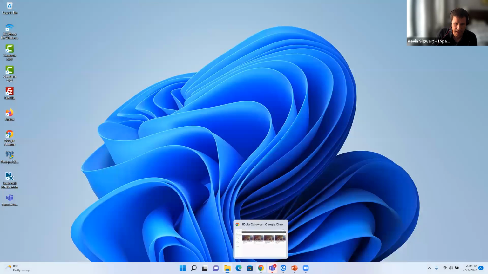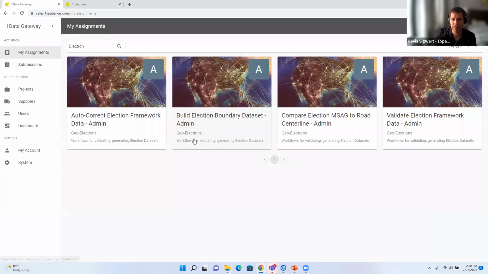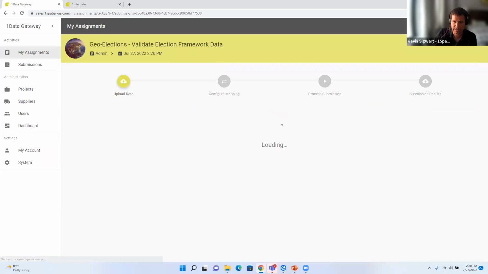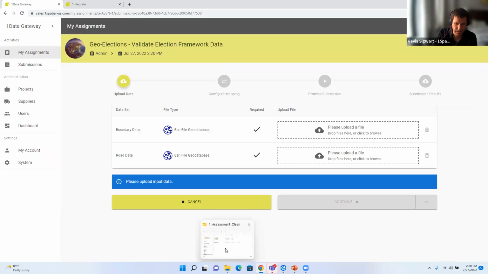So let's go ahead and flip over. Here we have some workflows that we pre-configured inside of some of the 1Spatial technology. There are 4 different workflows that we're going to be going through today. The first one is to do some validation of those framework data sets. So I'm going to go ahead and submit some data for validation.